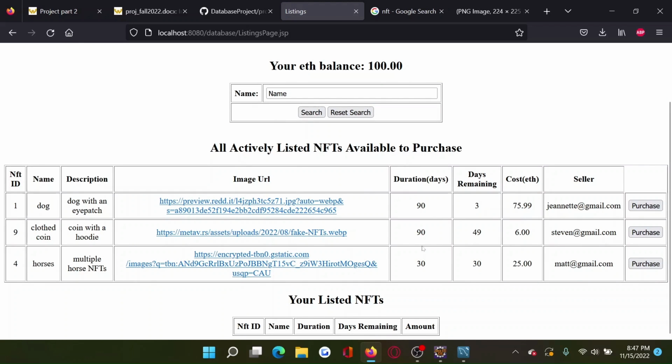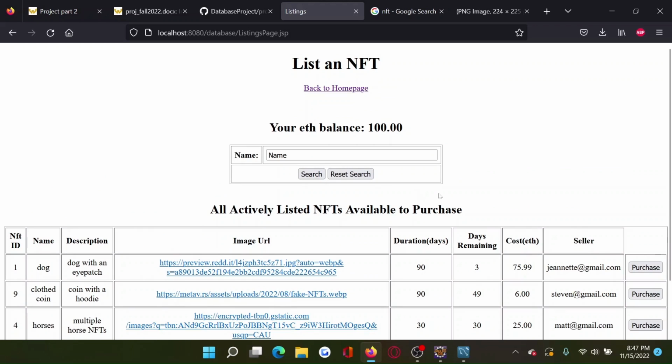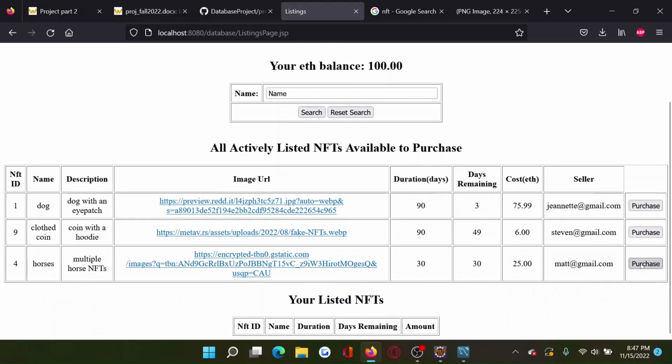So if I go to active listings, you can see that horse NFT that was listed earlier is now listed under a different seller, Matt, and it also has a different duration and a different cost. So I'm able to purchase the same one from this different user.